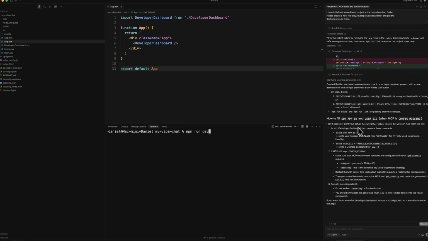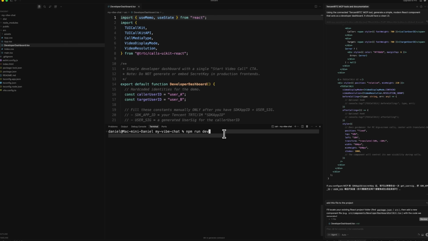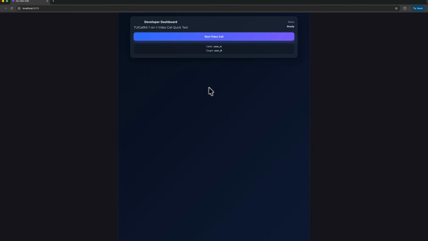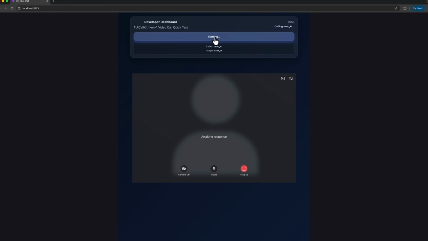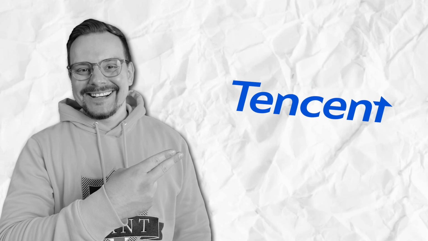And now that everything is ready, the app is basically set up for us. All we need to do is plug in our SDK credentials, like the app ID and user key, and test it. So let's run the project and open it in the browser. And just like that, we now have a working app with video calling built in. And honestly, this is probably one of the fastest ways to integrate real-time communication into an app right now.